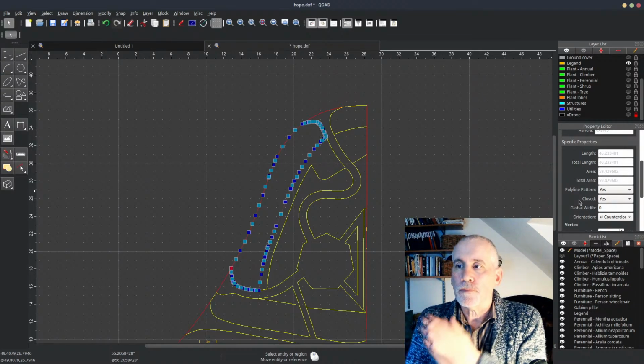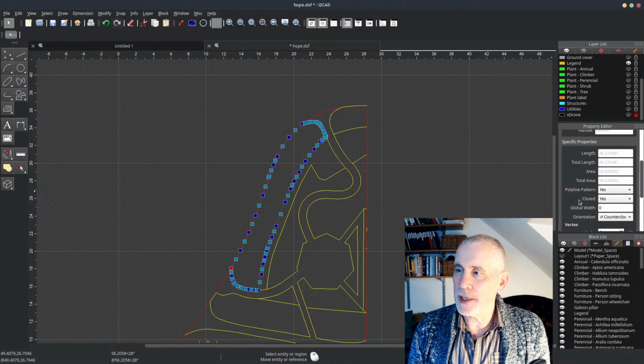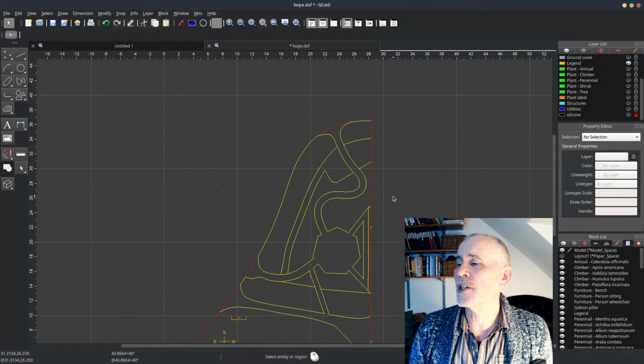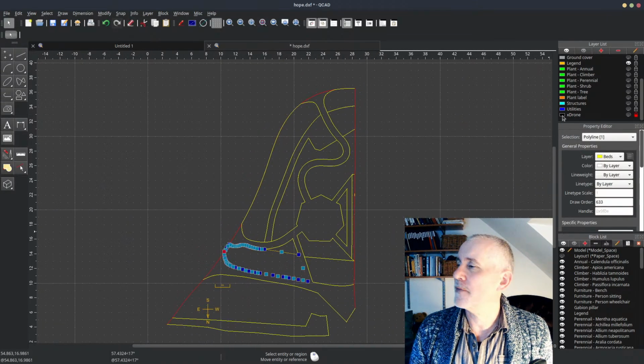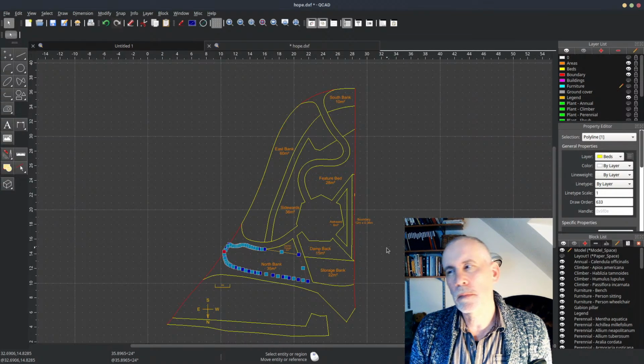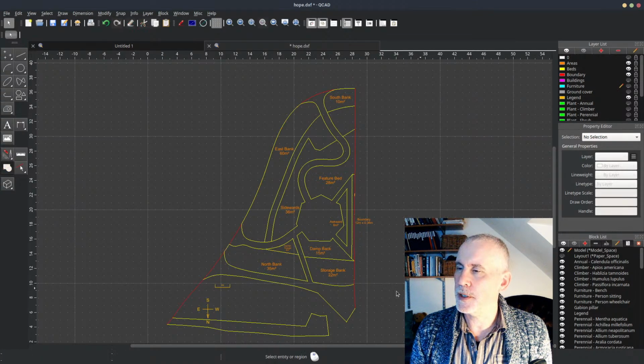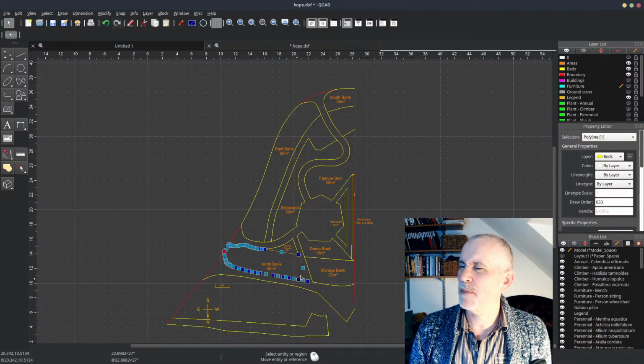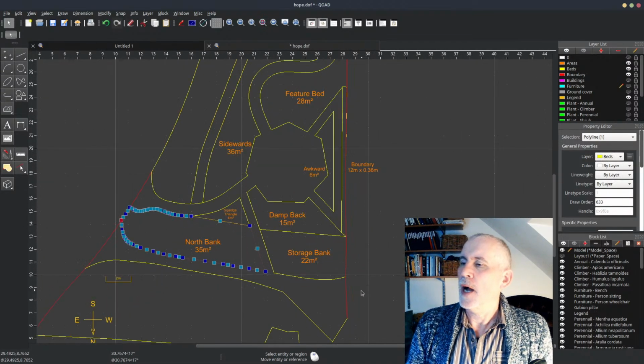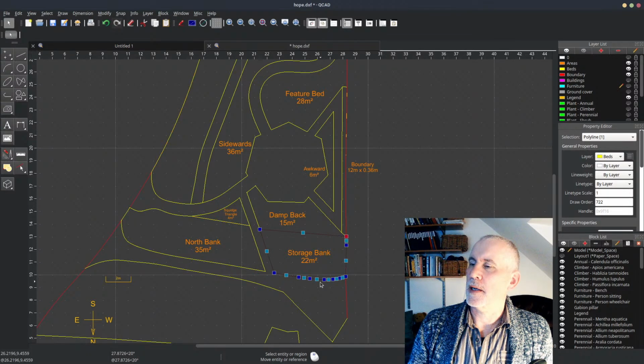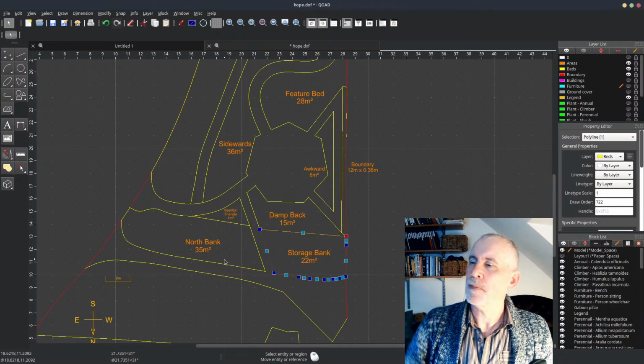So the next thing to do then is, what was I going to do? Yeah, I need to get a list. I've named all of these different areas as well. I possibly wouldn't do this for my own job, but maybe. And then I can say storage bank. This is north at the bottom.